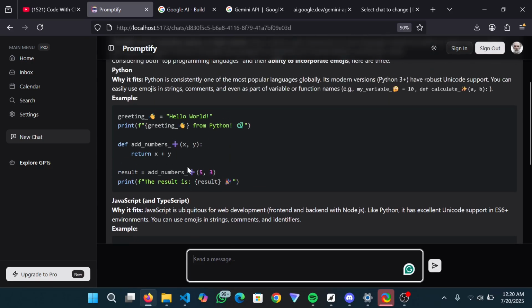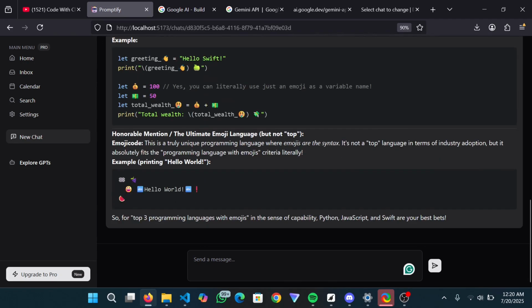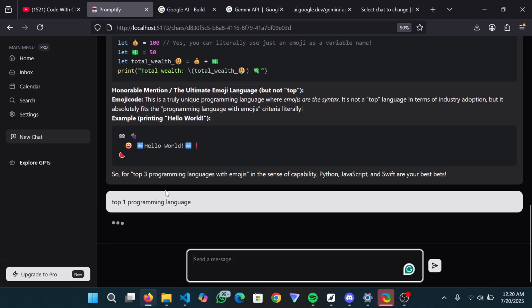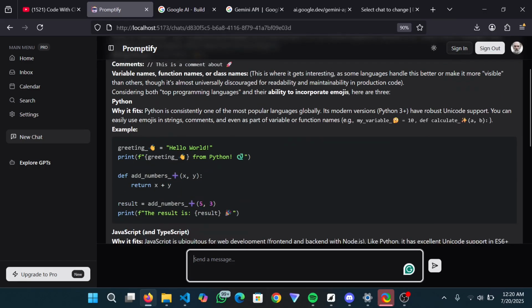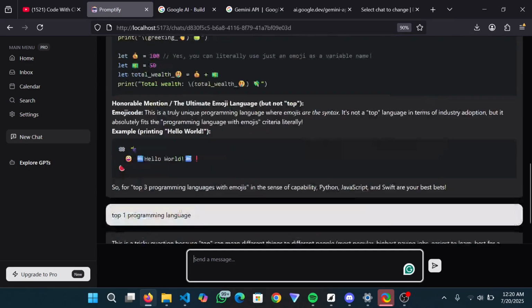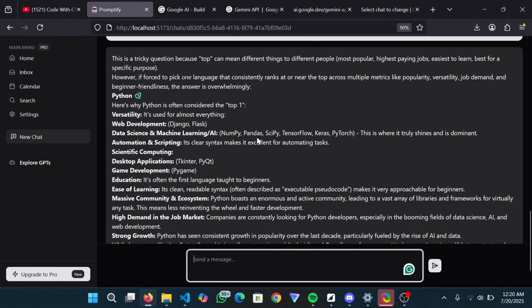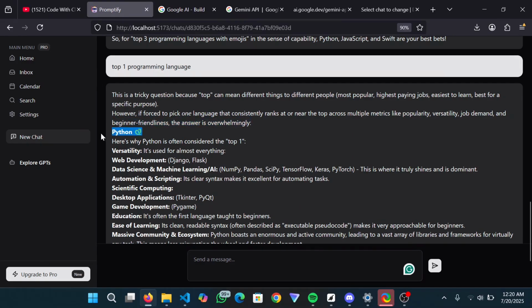It said Python, JavaScript, and Swift. Let me just say top 1. Mention top 1 programming language. Let's get the response. Because this is beautiful, right? So I think I love Gemini. I'm going to use Gemini more because number one, it's very easy to get the API key. You understand? Gemini says Python is the number 1 programming language.